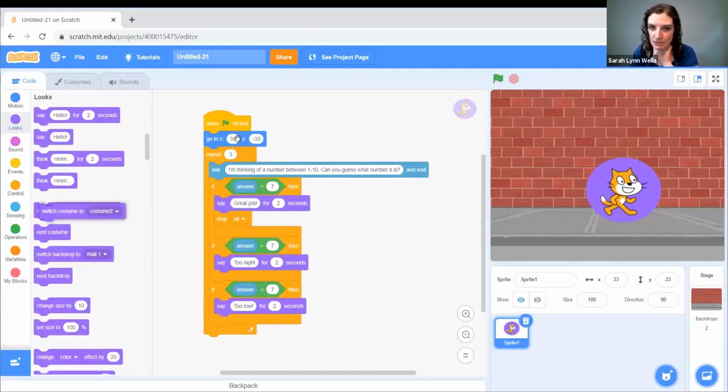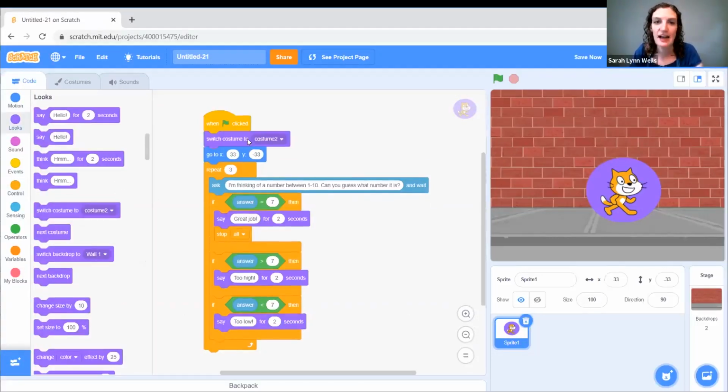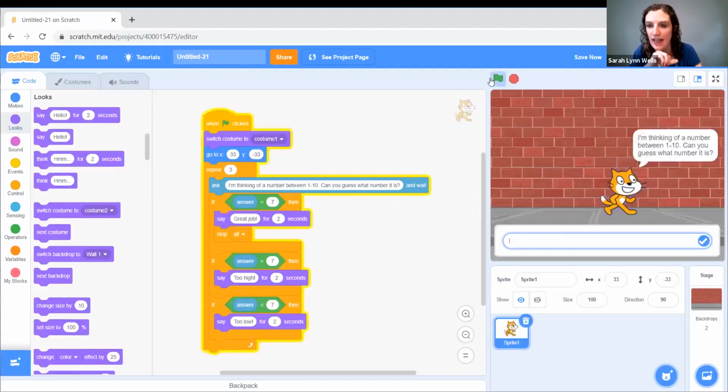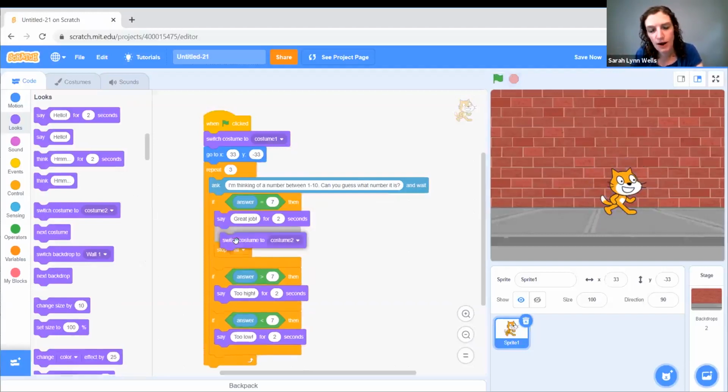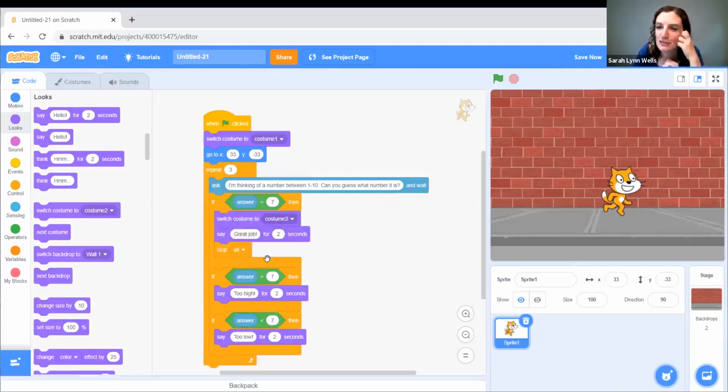So when my game starts, so when the flag is clicked, I want it to be costume 1. That was my original costume. So when I click the flag, it goes back to my original cat, what I want. But I'm going to add a switch costume block to my if block that has the answer correct. Underneath where it says great job, I'm going to snap in a block there that says switch costume. My costume should be costume 3.